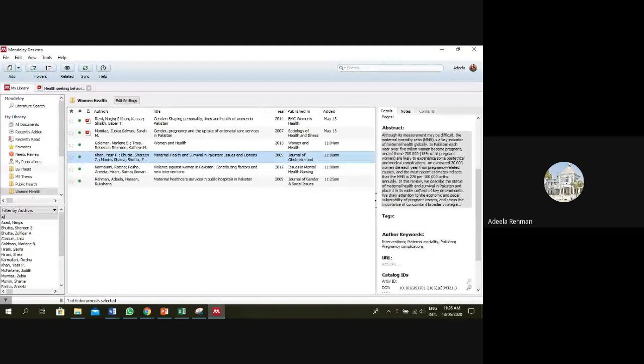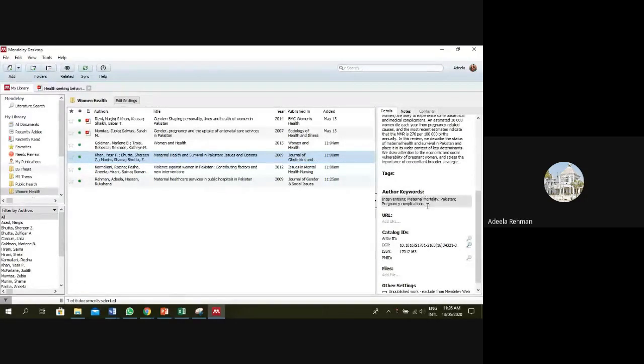For instance, this article has author's keywords. These are those keywords which the authors have cited in their journal. But this tag is actually those tags through which I want to search this article in my library. For instance, the name is Maternal Health and Survival in Pakistan, Issues and Options. I'm tagging this article MH1, Maternal Health, for my convenience to explore or to search into my library. I click on MH1, it is added.